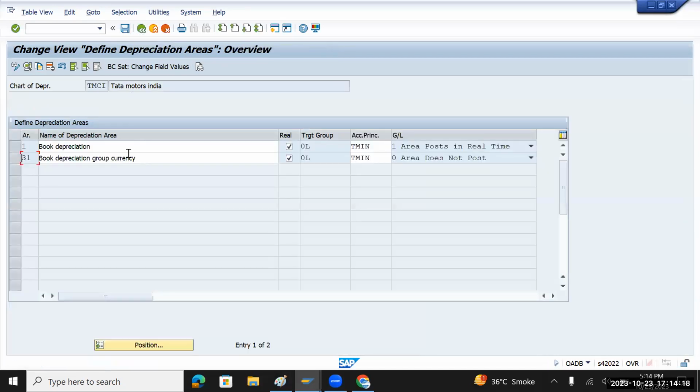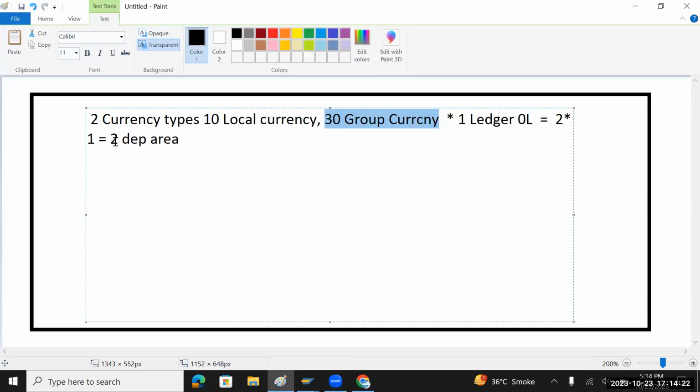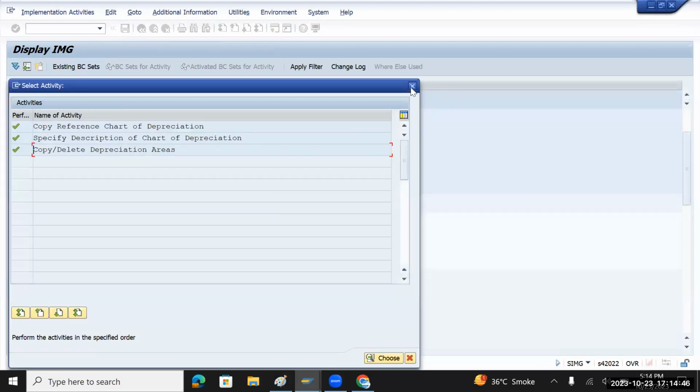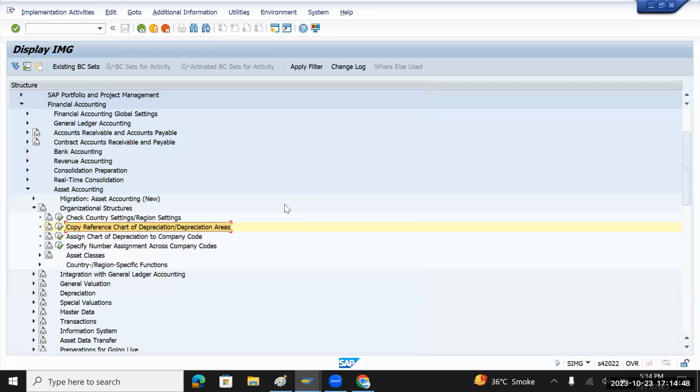So as we discussed, we'll create two depreciation areas. One will be for my local reporting purpose and the other one will be for group currencies. As we have only one ledger, we have only two. In upcoming lectures, we'll try to take more ledgers and more currencies. Go back here and this basic setup is done.